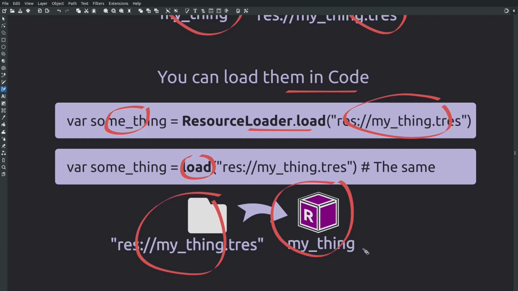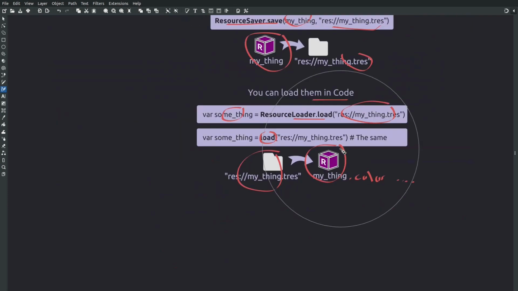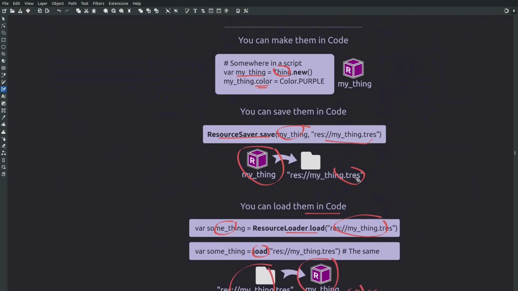So now you could say my thing.color, and so on. And that's it. That's all resources are. Simple, stupid. I hope that helped.